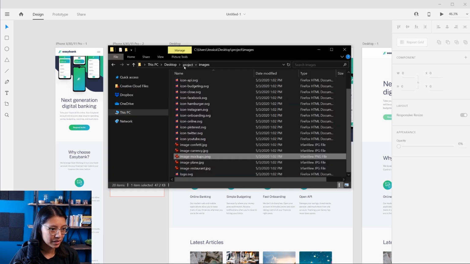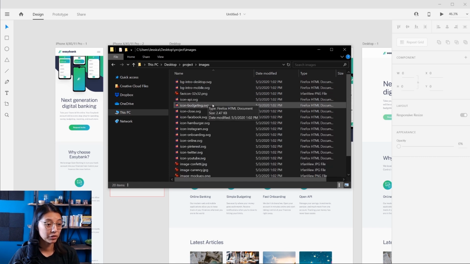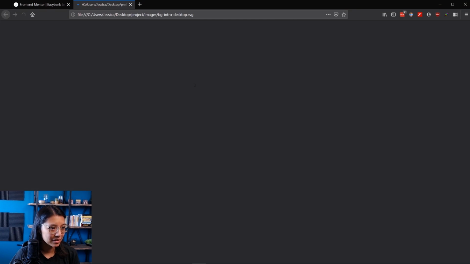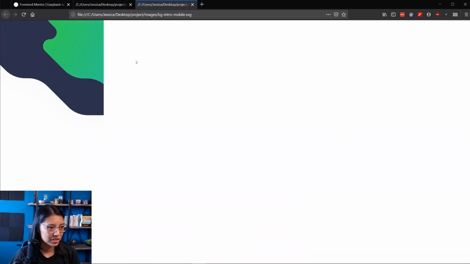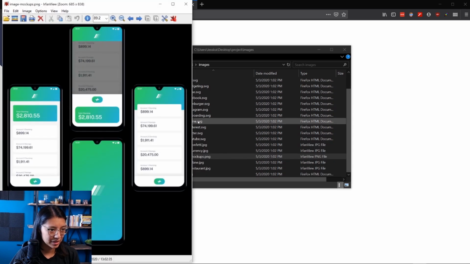I have opened here my project folder with all the website files, and I already had saved all the images from Front-End Mentor in this images subfolder. So my guess is the background intro desktop is going to be this one. Yep, and then we got one for mobile. This is just that designed background. We need to look for the images of the phones. Probably going to be this image mockups here.